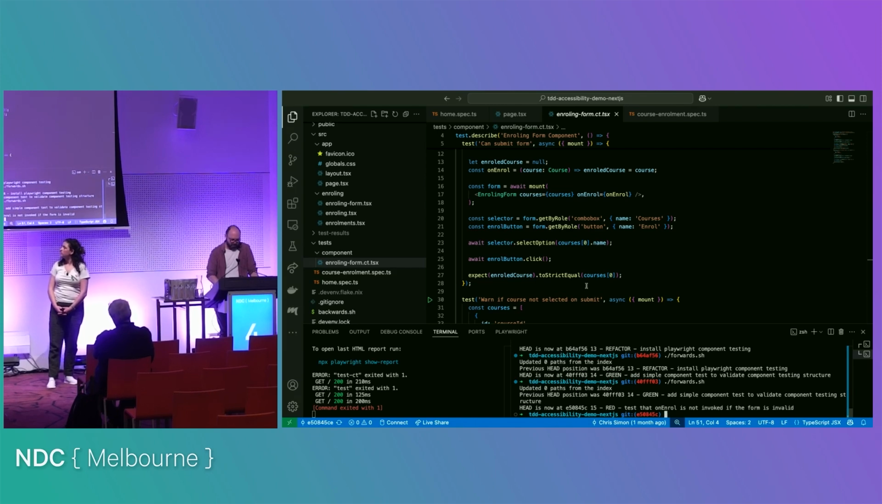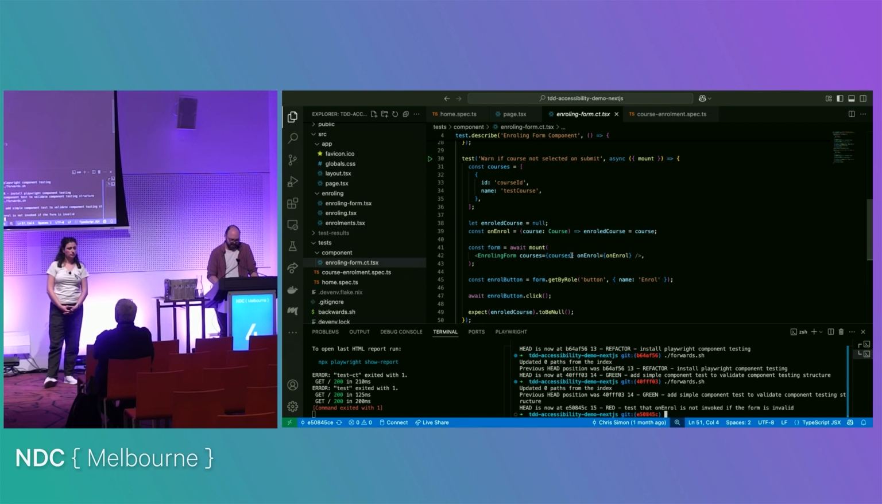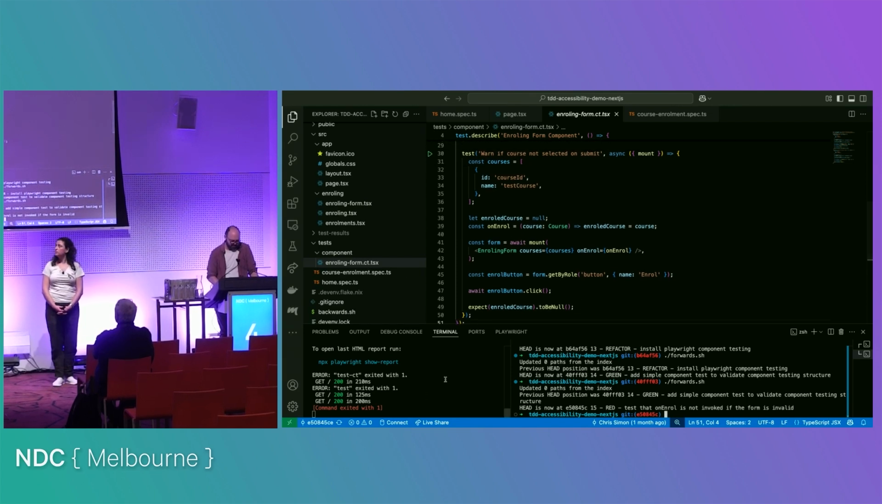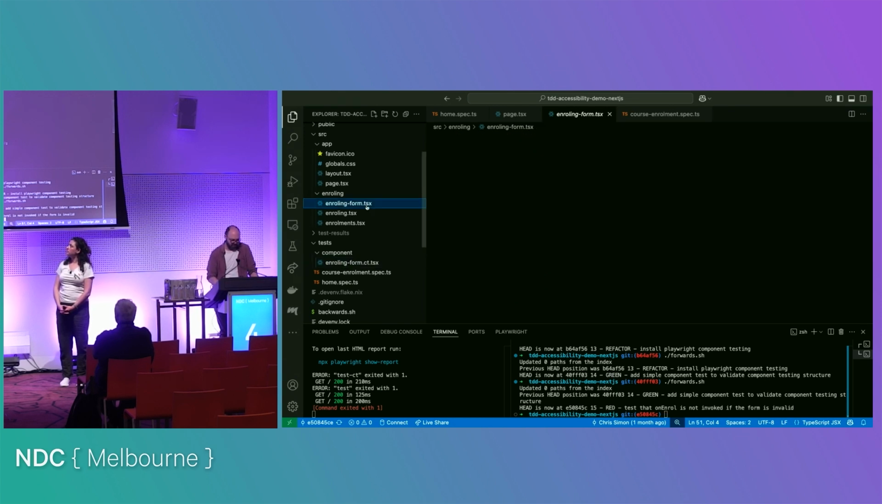So now we've got a component test. We're going to interact with the component, and the first thing we're going to do is say that if you haven't selected a course, then you should expect it to not enroll anything. So it says the enrolled course should be null. We're passing in a callback that just captures the course that was passed, and we're expecting it to be null. But at the moment, it's still passing back a course because we haven't built any functionality in our enrolling form to handle that.